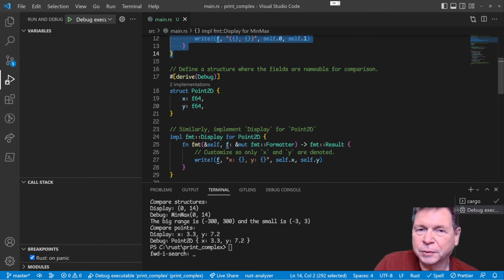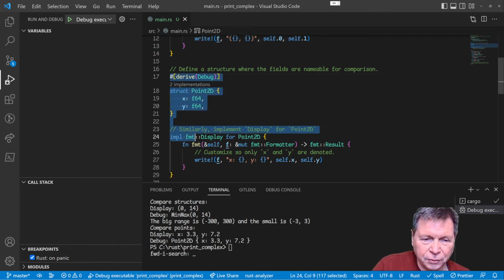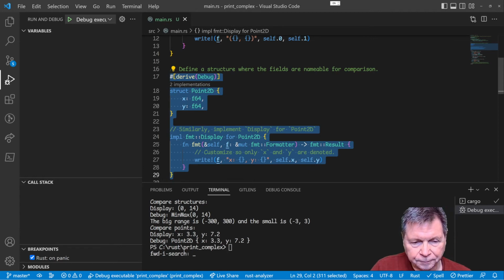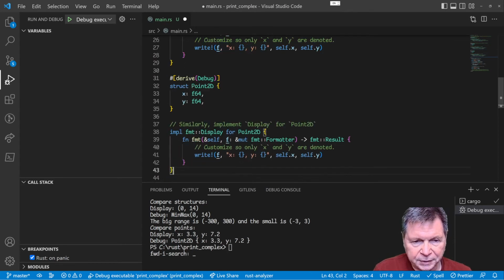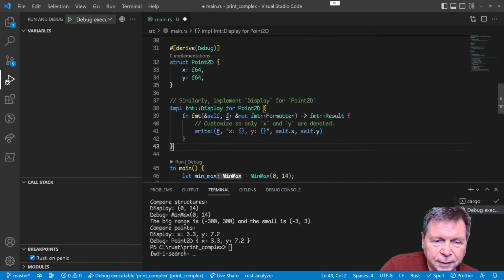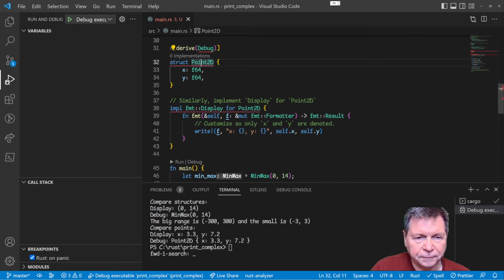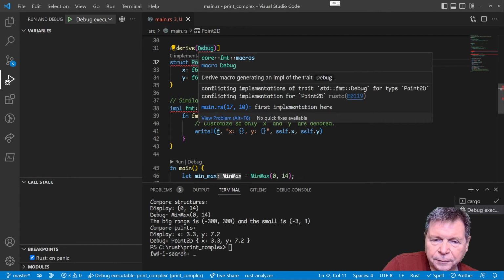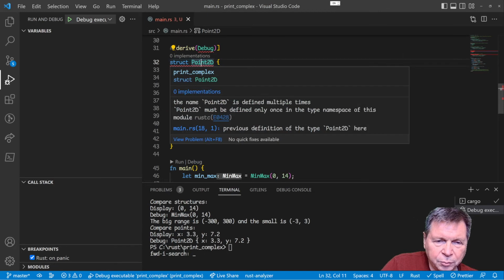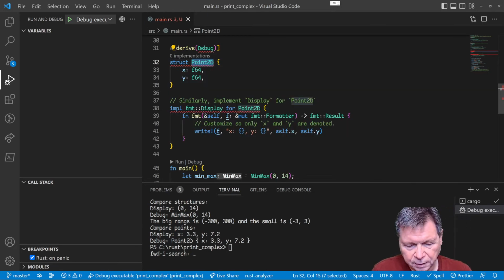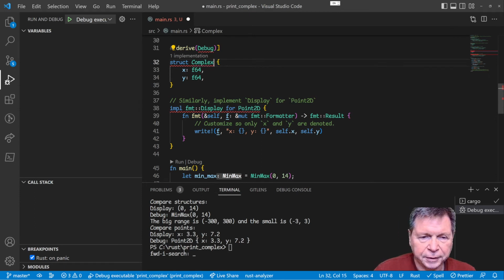The first one is unnamed, and this second one is named. What we want is the real and the imaginary part, so we want to be able to specify which one is the real and which one is the imaginary. So we'll take this and paste it here, and we should get an error because there are two definitions of Point2D. Why are you complaining about Debug though? Oh, because you're implementing Debug twice on Point2D. Okay, I'll solve that problem for you.